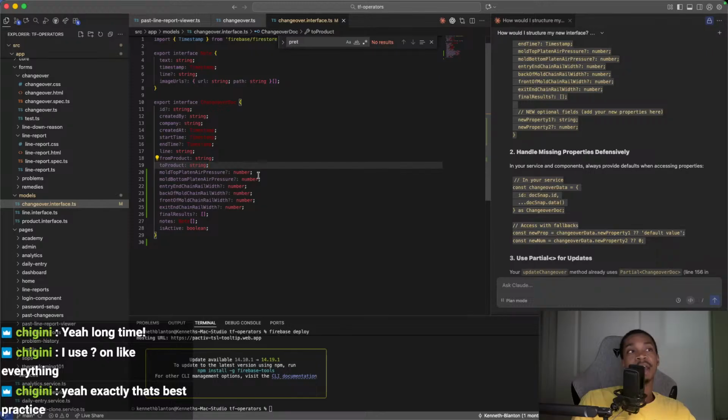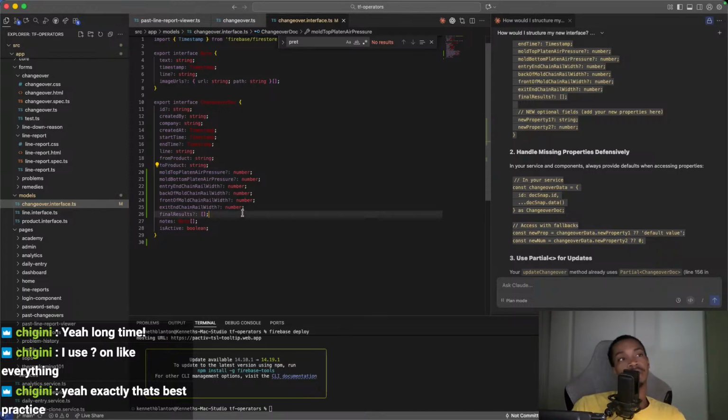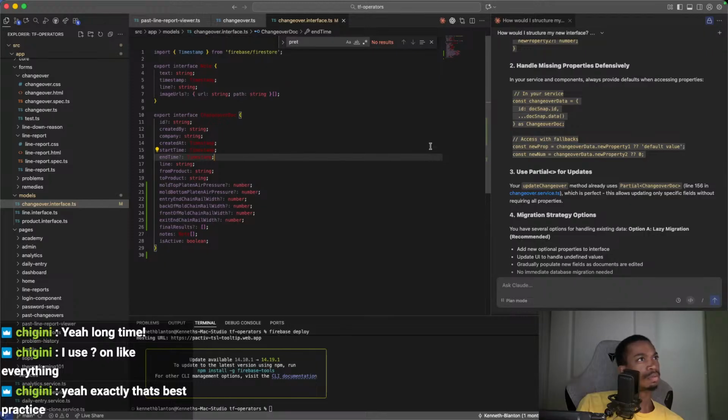I know that this is tech debt. I'm actively putting in tech debt because I don't want to do a migration right now. I just don't. And I also don't know what it's going to look like at the end of it to do a migration. So I'm just using this in the meantime. But handle it defensively in your service. In my service.